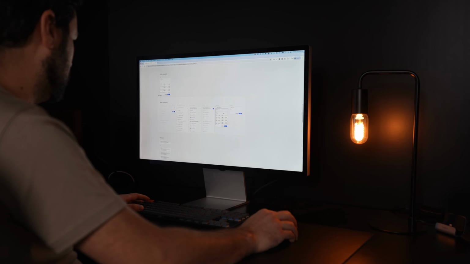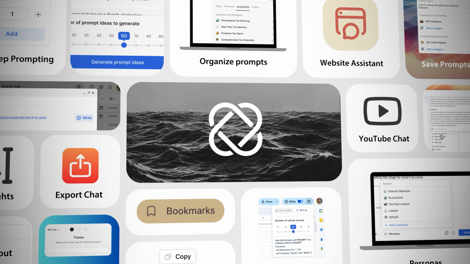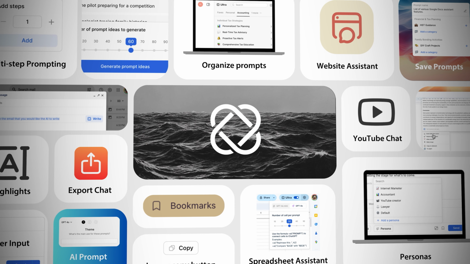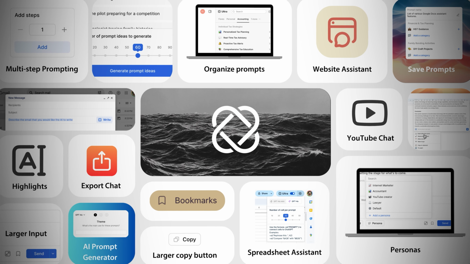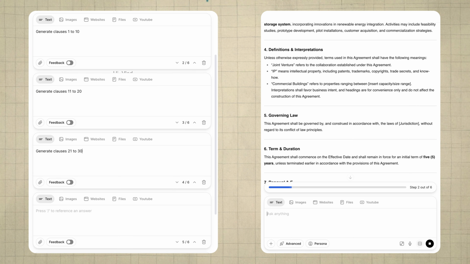You see, for the past 2 years, I built a Chrome extension called Ultra that unlocks hidden abilities inside ChatGPT to help automate my work. But this multi-step prompting feature is one of the most powerful abilities we unlocked so far. With this feature, I can finally have ChatGPT complete large projects with one click.